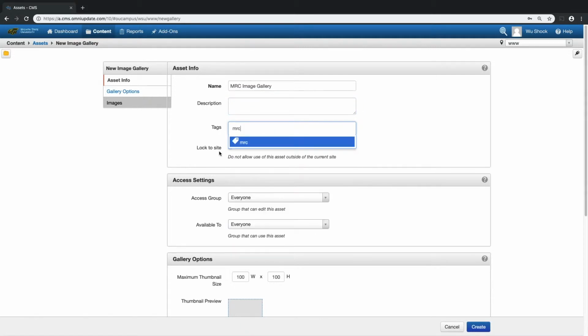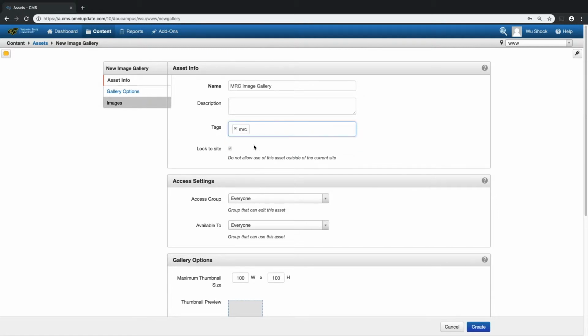So if you remember, we were looking at that big long list of assets. That list is only going to get longer as more and more people create new assets. So it becomes really important to add a unique identifier for those. So giving your asset a name that is unique and searchable is really important. Adding tags only helps.